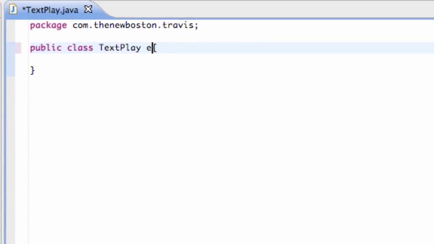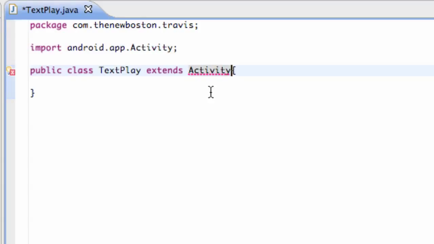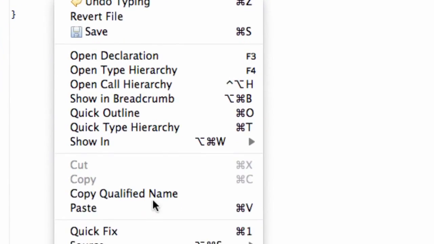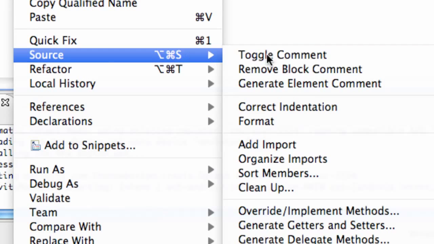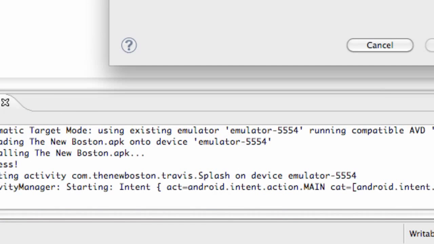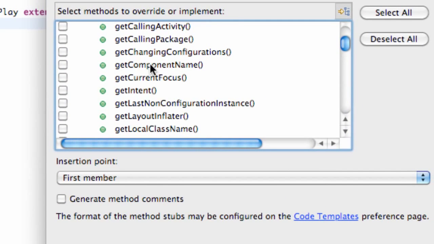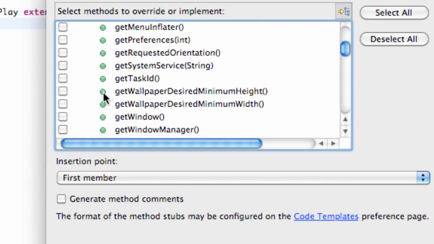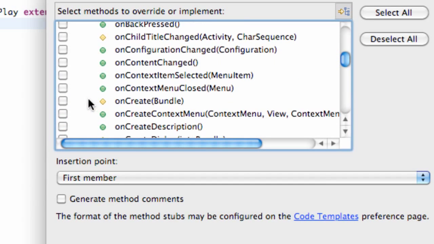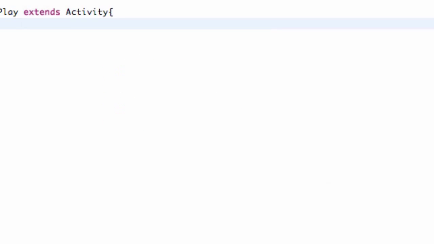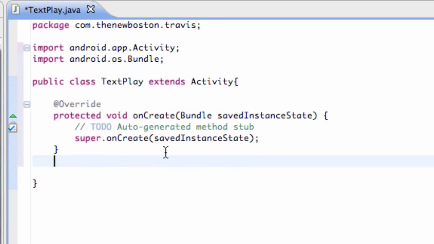Again, this is going to be a regular activity that you guys might be familiar with, hopefully. It extends activity. Again, we're going to import activity, and we're going to add the onCreate method by, again, source, override unimplemented methods. And this is probably the last time I'm going to show you guys how to get your activity set up, so pay close attention. I wasn't even going to show you in this tutorial, but I thought I'd show you one last time just so you guys know what's going on.